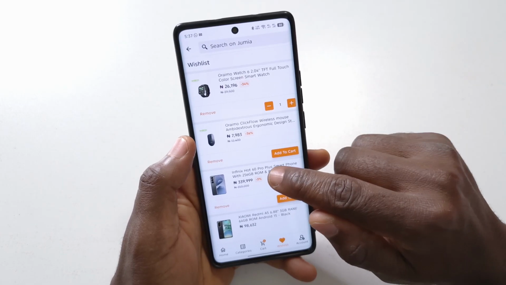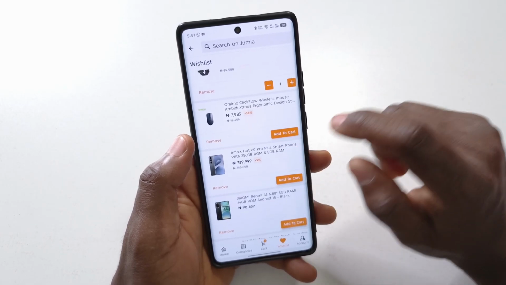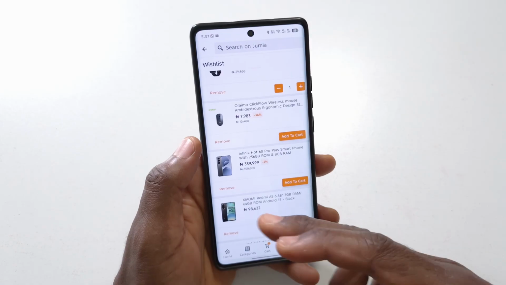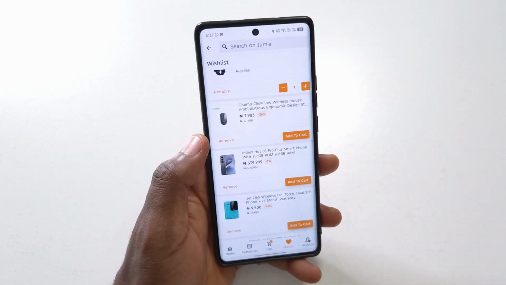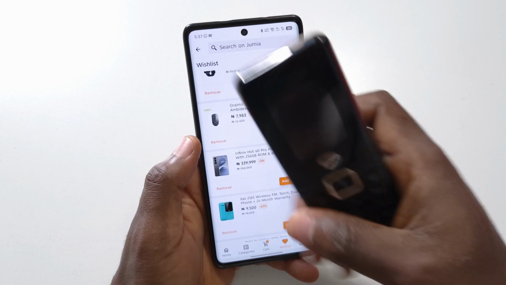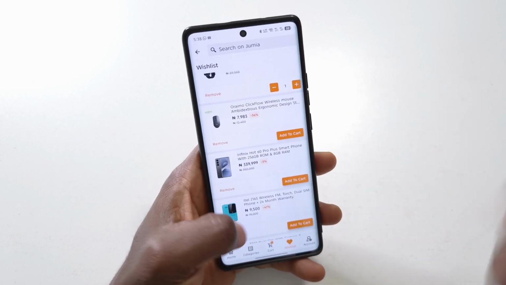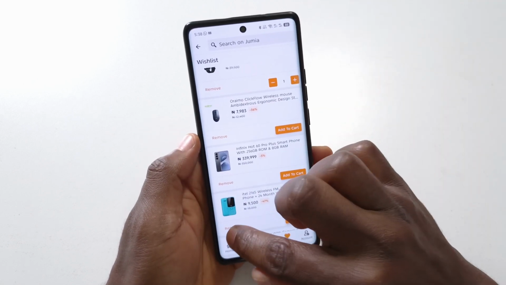So if you tap it, you see a lot of things that I have added to my wish list. I wanted to get this phone, but I decided to change my mind after watching a few reviews. This one, I already got it, so I can remove it. This phone over here, I got this one instead, so I can also remove this. So I have a lot of things. I'll take some time to just remove them.